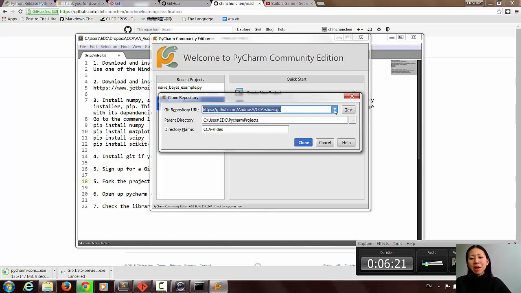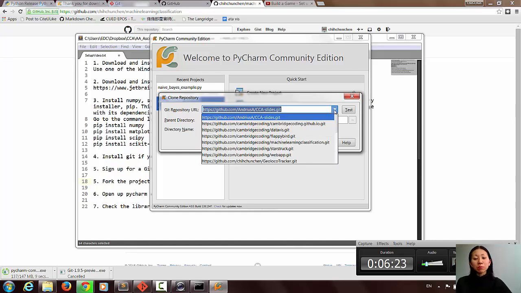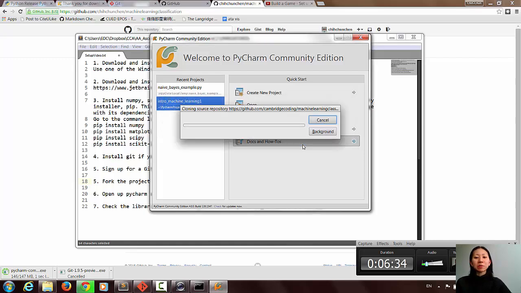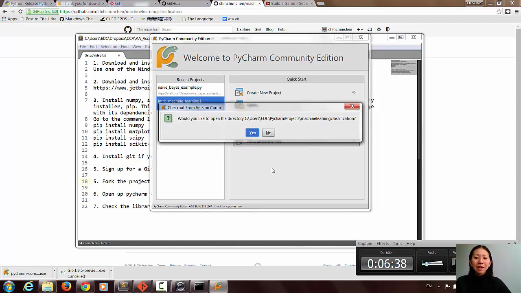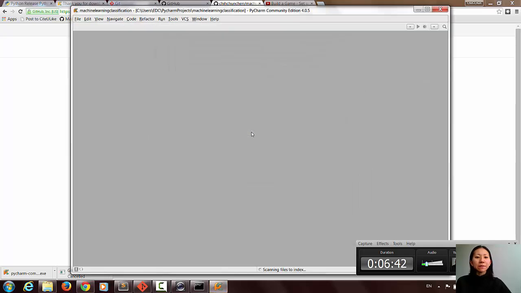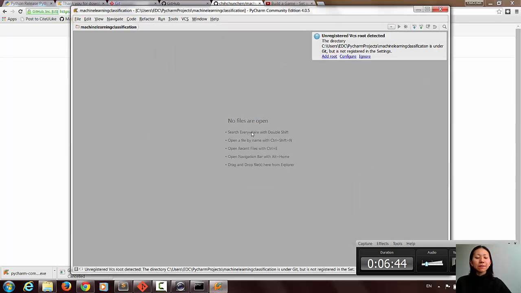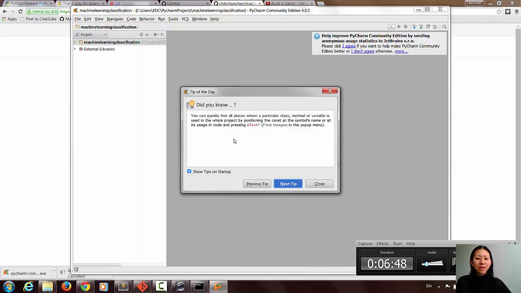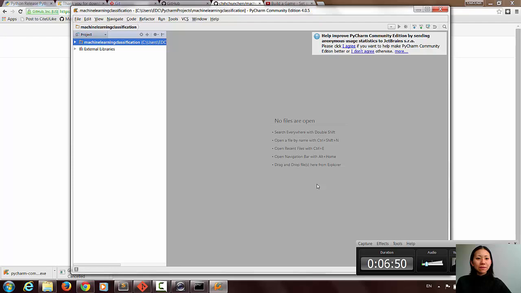As you can see, there may be more than one option if you've got other projects going. The one we want is the machine learning classification one. If you click on that and press clone, that will clone it to your local machine. So now you have a copy on your machine. Then we want to open it, just to check that everything's working okay. There we go. So if we close down all these tips.